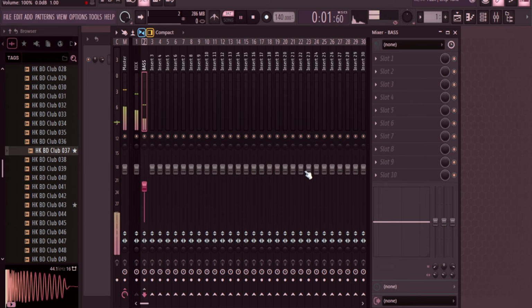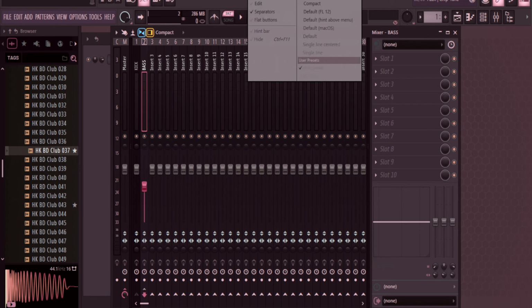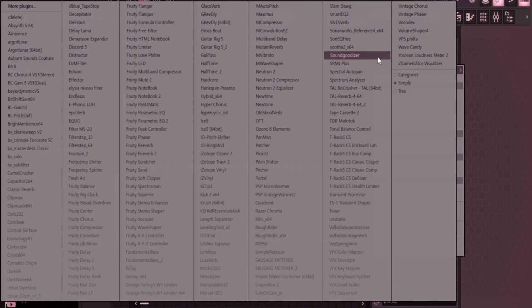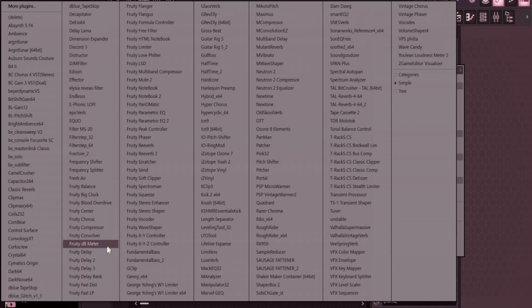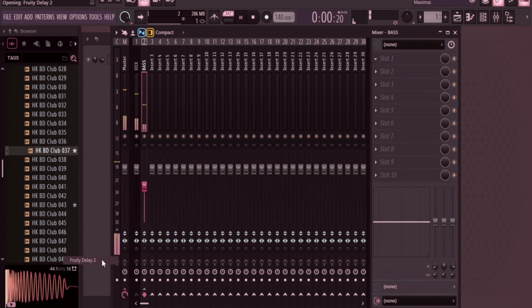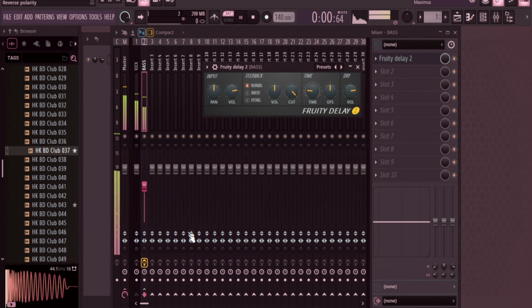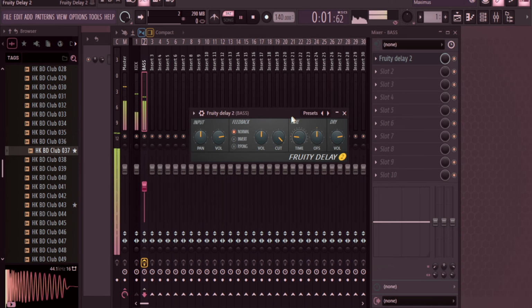Now, what you want to do is in slot one of the bass, going to add a fruity delay to. See, boom, we're getting there already. And you don't really have to do too much. I don't really like to mess with the delay too much, but you know, tweak it.